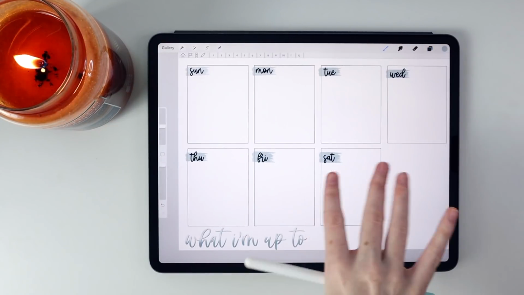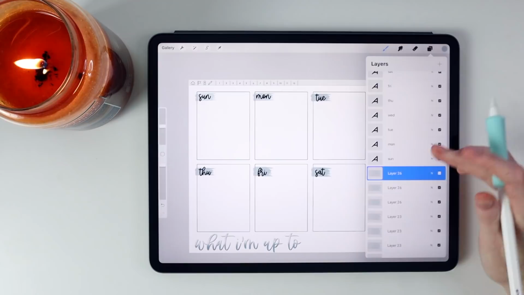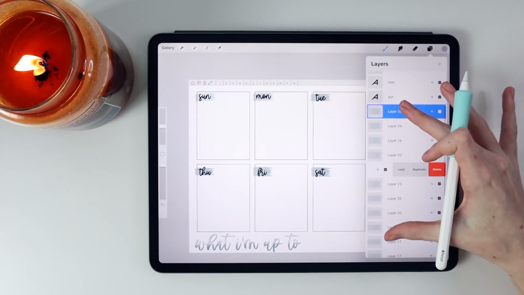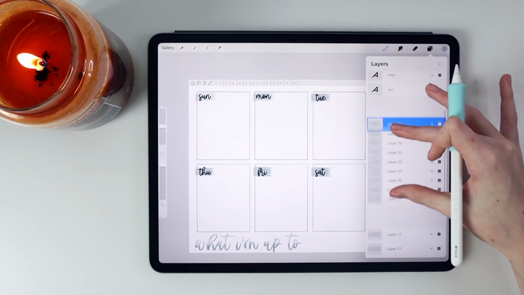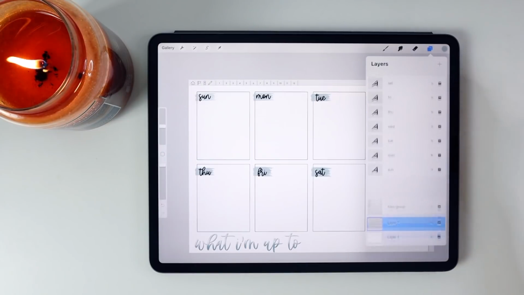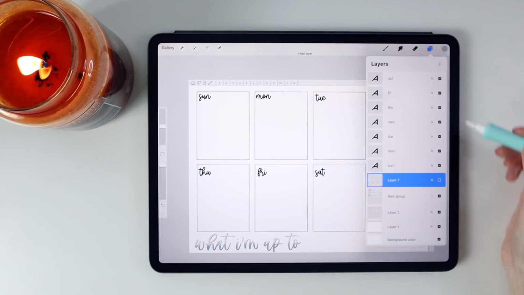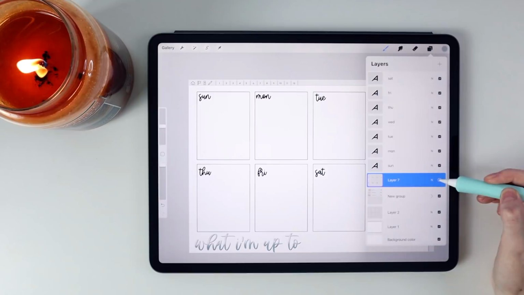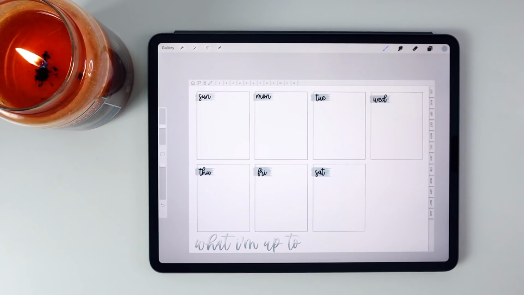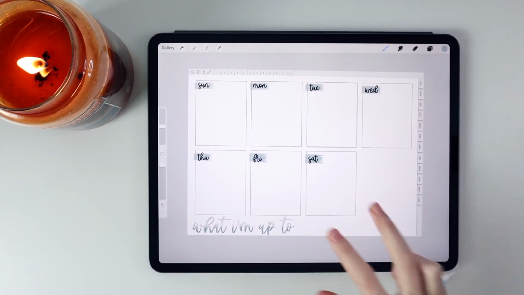So now that I have all my little swatches for the days, I can go in and merge all of these together. And so later, if I'm working on the same weekly page and I decide that I don't want the swatches, then I can easily just toggle it off. So that's the basis of how I created that weekly page.